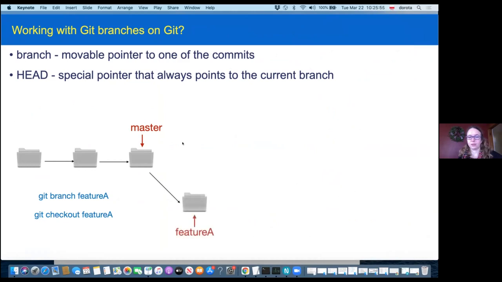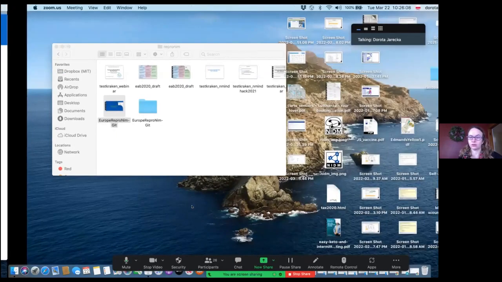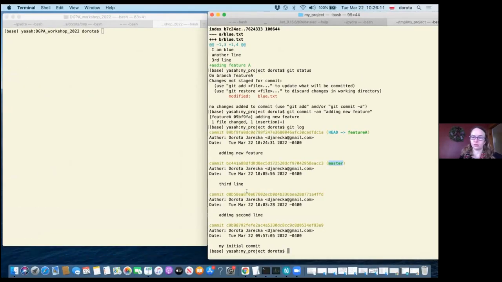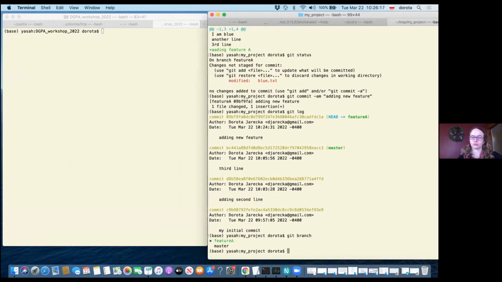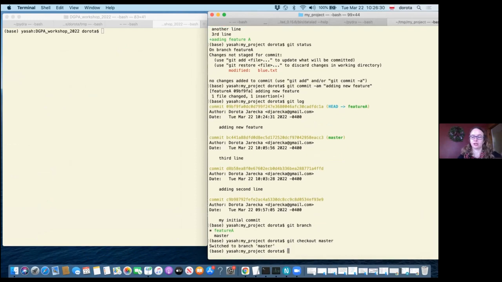So this is basically the situation, yeah? Our master is still on this last commit that we did previously, but now we set a new feature and we moved our head pointer to this new branch. So what are the consequences? If you run git branch, you see I have these two branches, and I can always come back to master, yeah? Remember, whenever I type checkout master, I'm moving my special head branch to master, yeah?